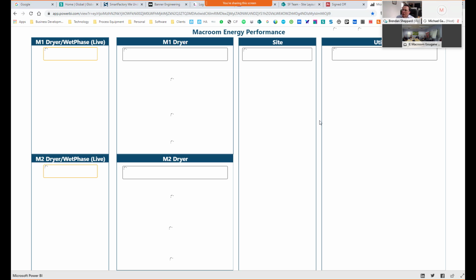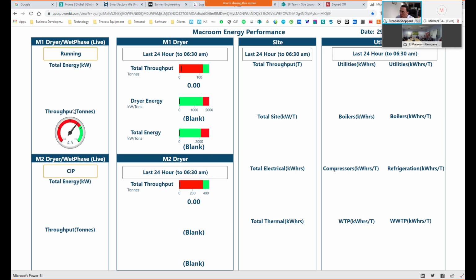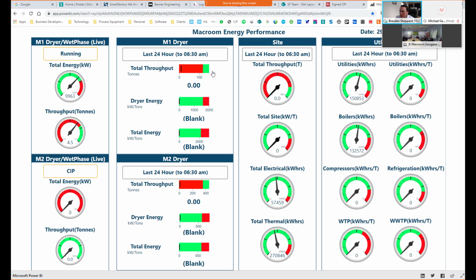And then this is the master dashboard. This is showing how did we do on M1 in the last 24 hours? How did we do on M2 in the last 24 hours? We're not getting the totalized throughput from the bag off unit at the moment, so none of these figures are relying on anything but kilowatts per ton. But what will happen here is you'll have your total tons that you made automated, and how much total energy the dryer took per ton, how much total energy the wet phase took per ton.